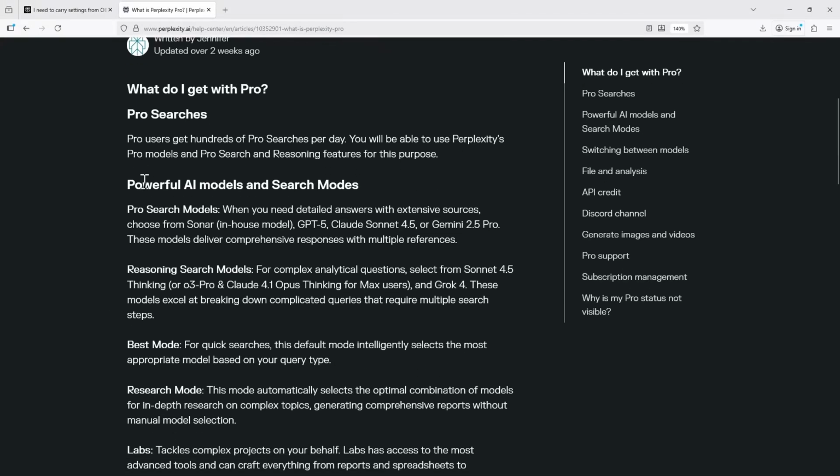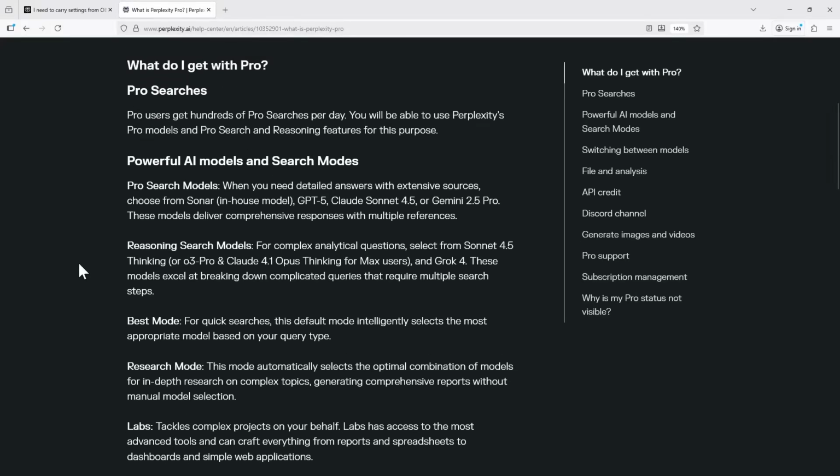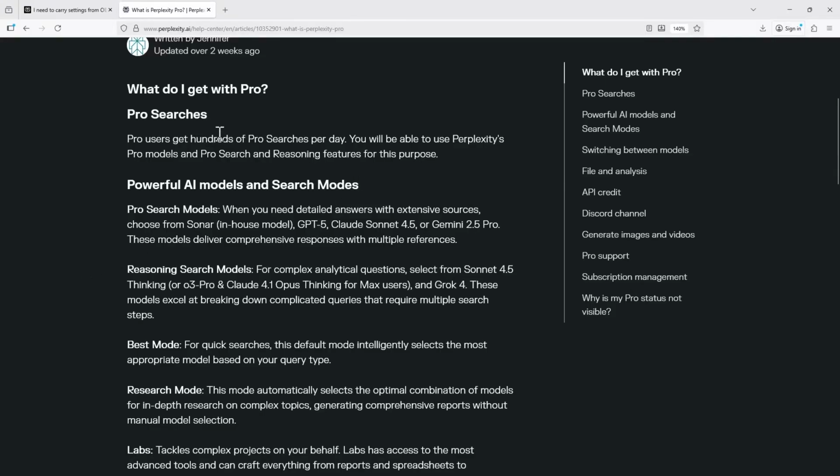Now, for the videos on the Comet browser, we're currently going to be using the Perplexity Pro variant, which will probably contain a few features that are not available currently inside of the free variant. So you'll have things like pro searches, and then you'll have the reasoning mode. And the reasoning mode is basically a mode where it goes a lot deeper into the thinking process.